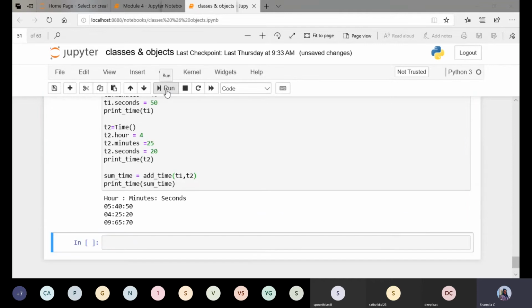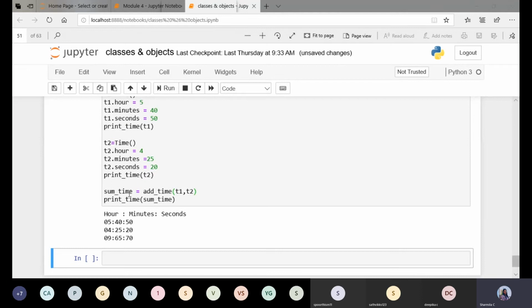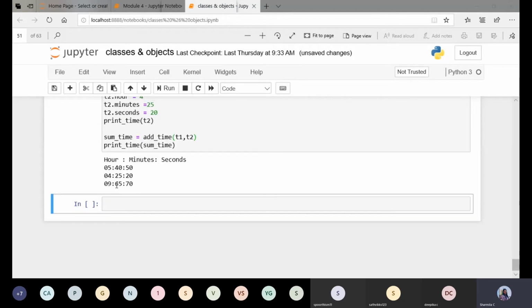Just run this, you can see this has been added up. You can see 5 plus 4 is 9, 40 plus is 65, 50 plus 20 is 70. But are these two correct? When we take minutes, it is only 60 minutes, and seconds, 60 seconds. If the seconds are exceeding, what will happen is we subtract this value with what?